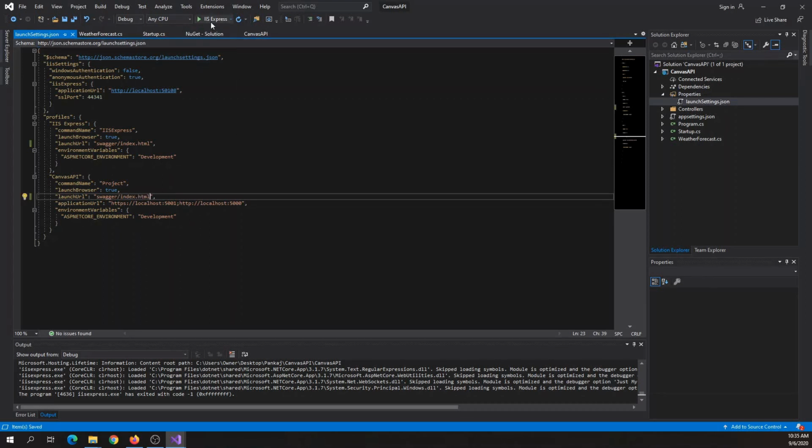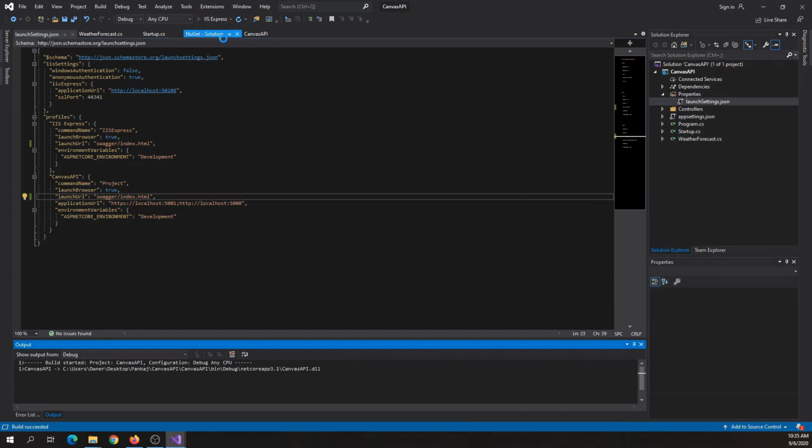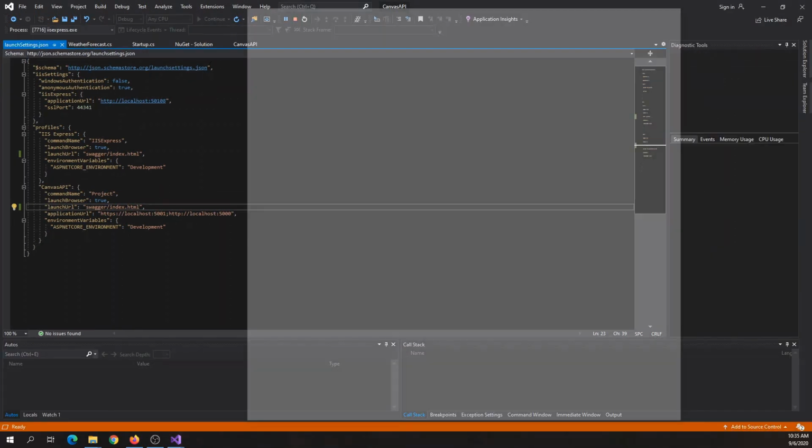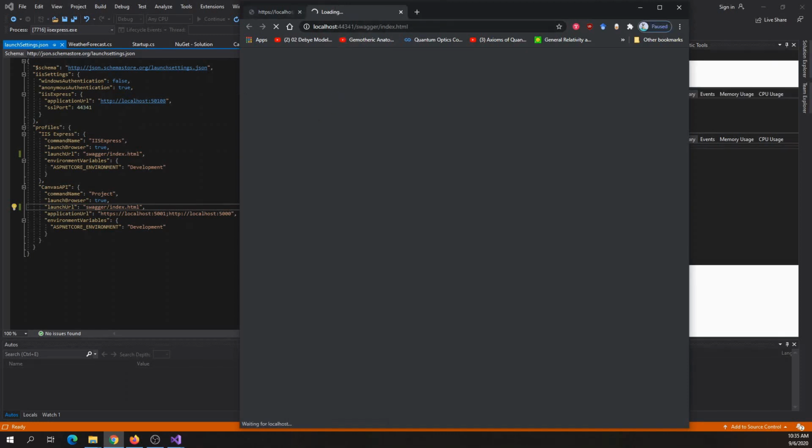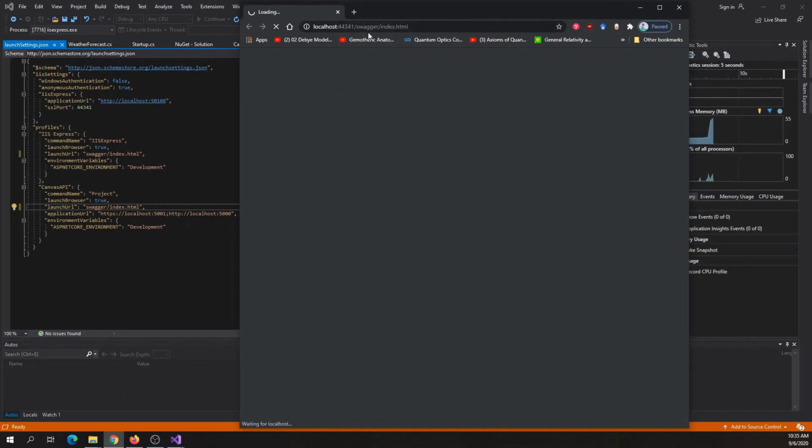Now when we run our project, it will open localhost/swagger/index.html. So you can see it didn't open weatherforecast this time.